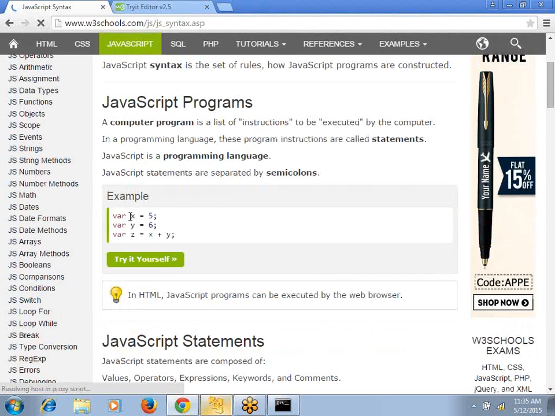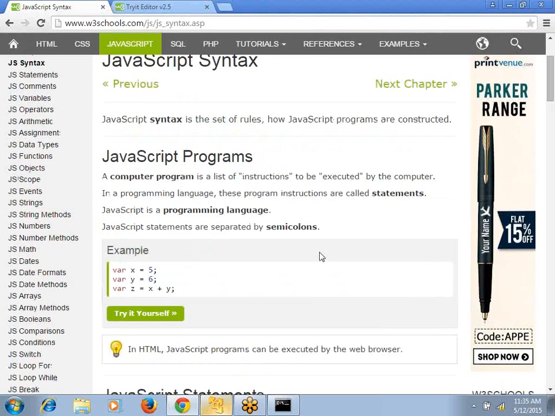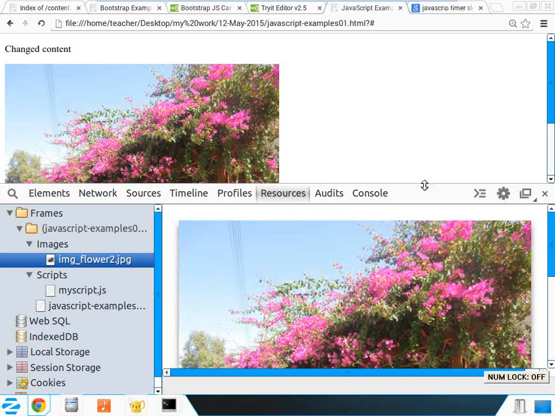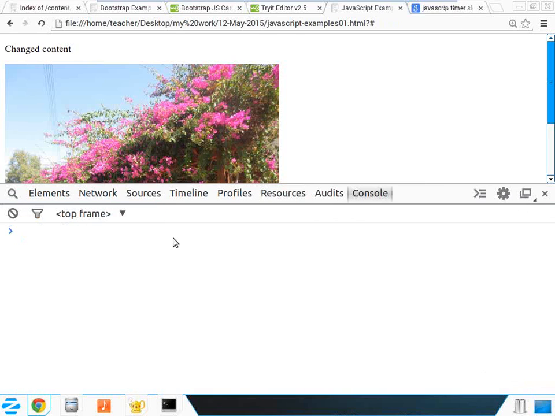So variables. A variable can be defined by the name. Just like in other languages, every variable must have a small letter as the starting letter. And after that, anything can be there, numbers and all. So you can define a variable like this. For example, a is equal to 10, b is equal to 20, a plus b.